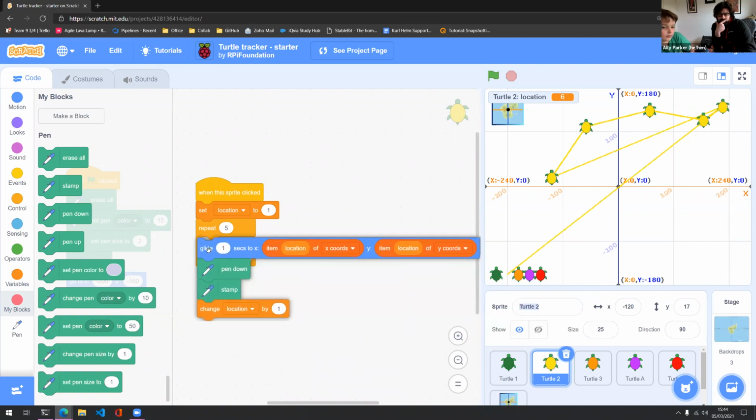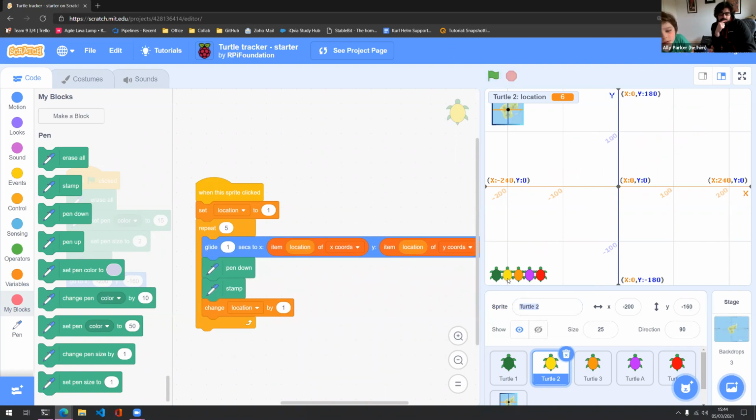Love it. We should recap on this after. Yeah, we'll just recap in a second. So it goes there. Stamp, stamp, stamp, stamp. We need to hide location. Oh yeah, we've forgotten to hide location.